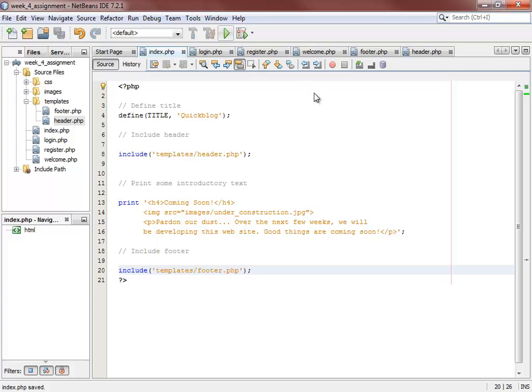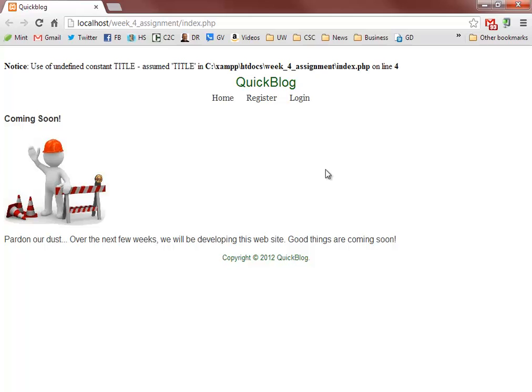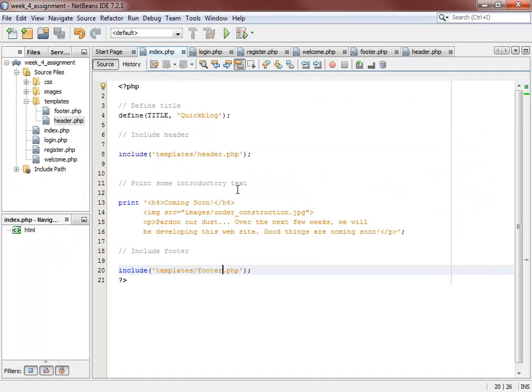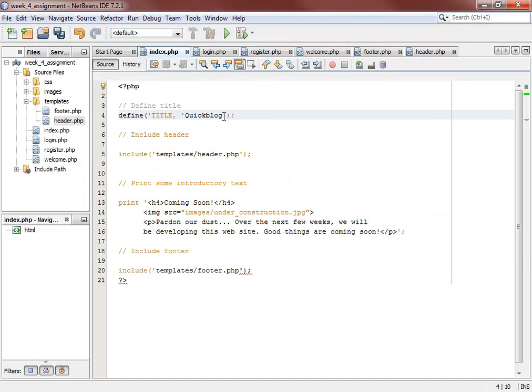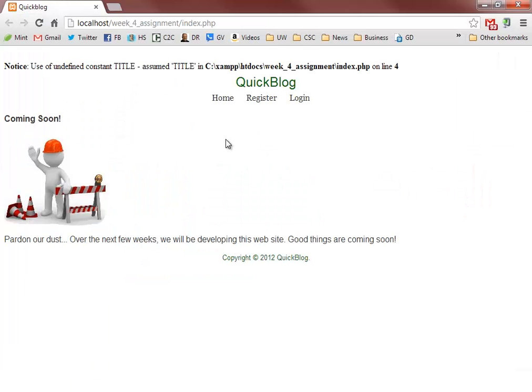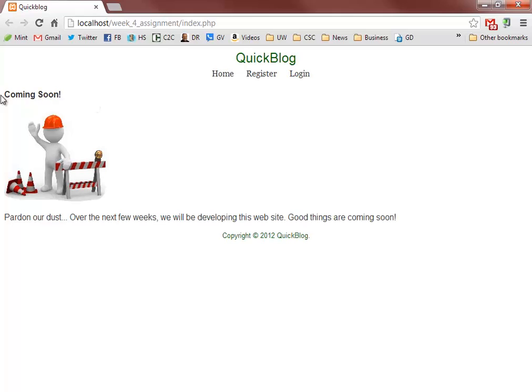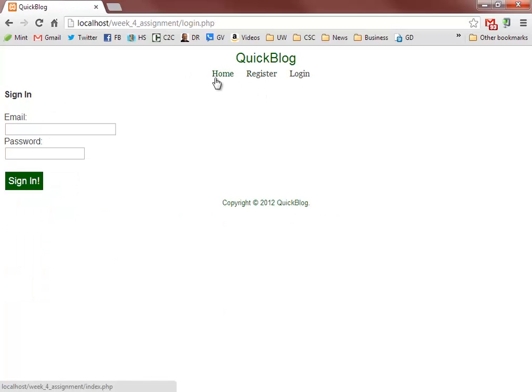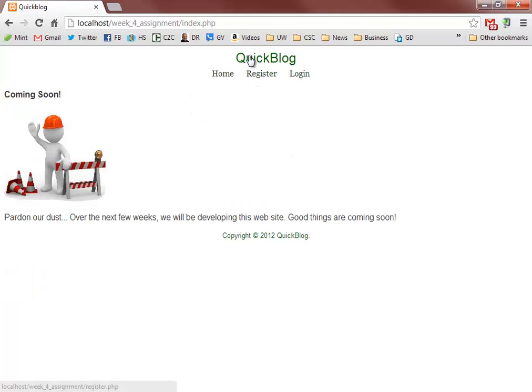I'm going to save my file, run my project, and let's take a look. Oh yeah, there we go. I was just missing my quotes around title. A lot of times you'll use variables and not constants, but I wanted you to do that in this case. Okay, so QuickBlog, my home page works. My other pages are going to show up as well, but my home page is the one that I'm concerned about because it opens the header and the footer.